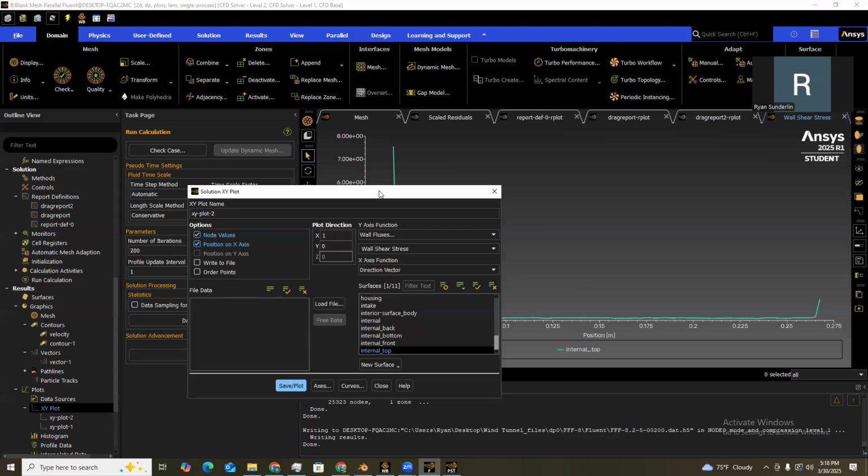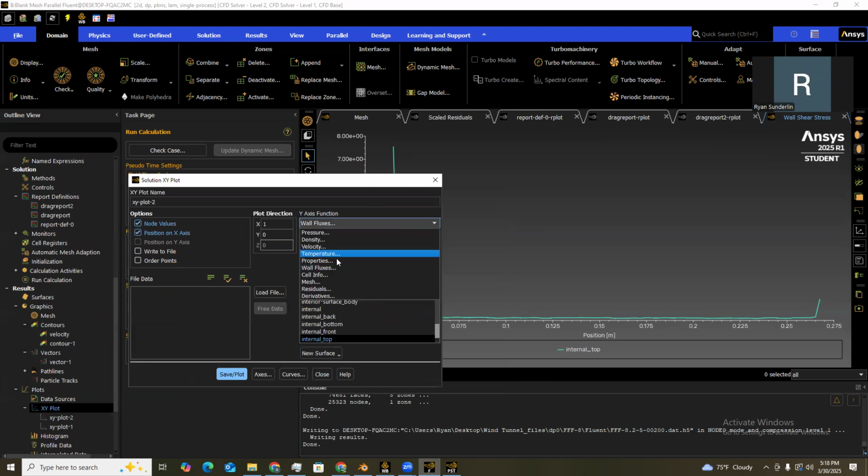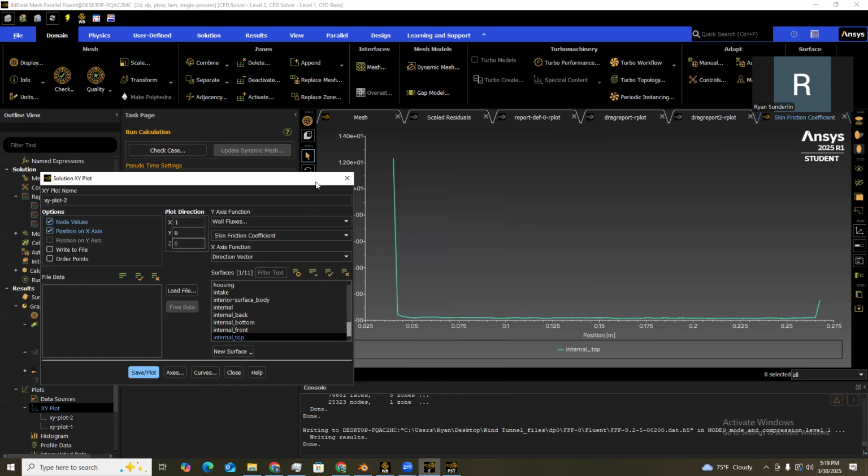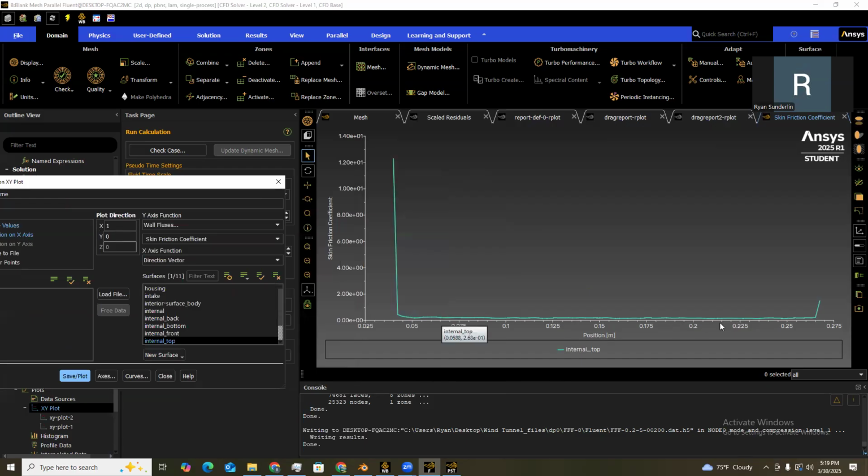So that's working. And now we need the local skin friction coefficient. So to do that, we go same as before, wall fluxes, and instead of wall shear stress, we do skin friction coefficient. And then we can also do that on the top, and we can plot that. And now we have this as well. So we got the skin friction coefficient and the wall shear stress.